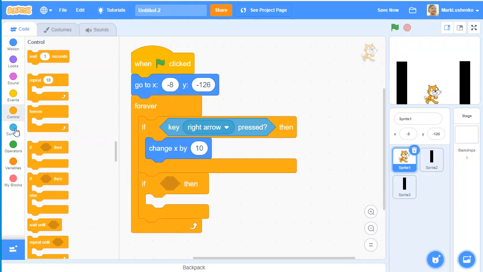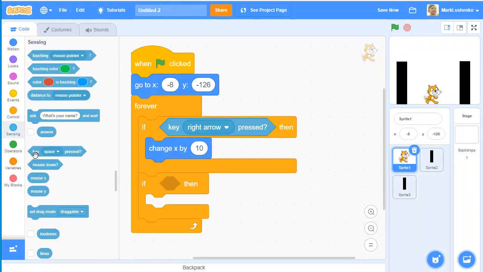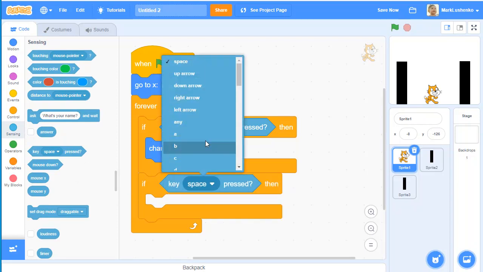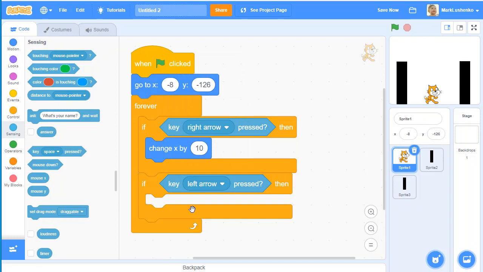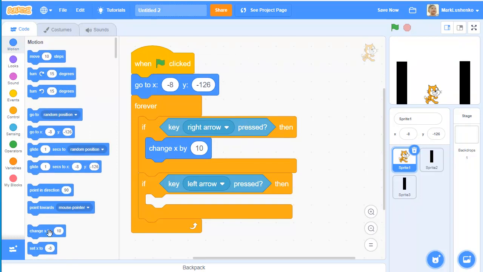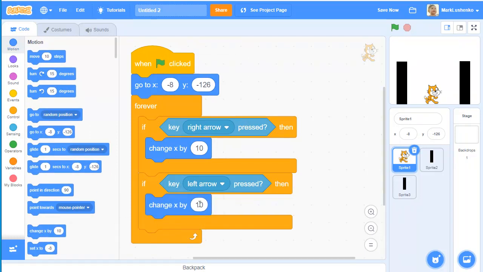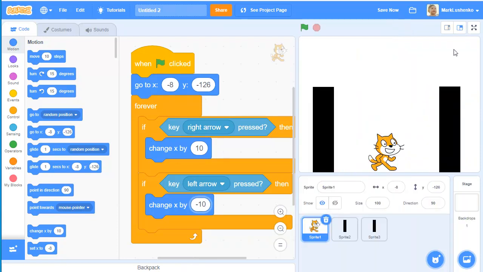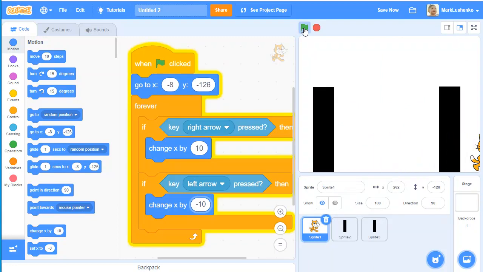If somebody is pressing a key, that is sensing. If somebody's pressing a key, not the space bar. If somebody's pressing the left arrow, then I want to change X again. But I'm going to change X by -10. So let me delete that. I'll put in -10. And let's make this bigger so we can see it. And I think this is ready to go. Let's just see. I'll click the green flag. I can press the right arrow and he moves right. I press the left arrow and he moves left.